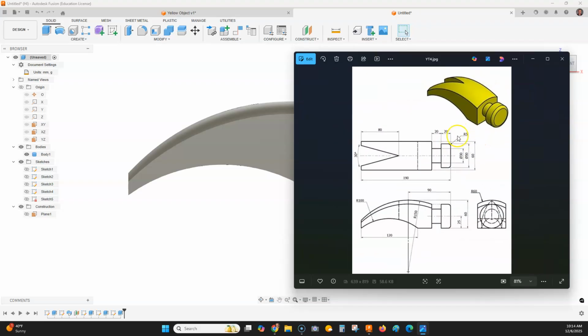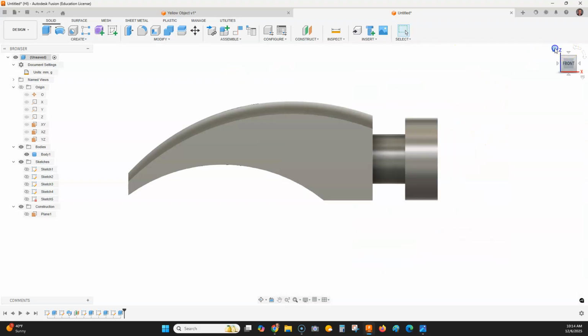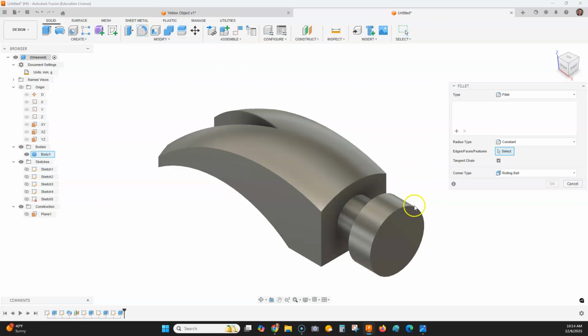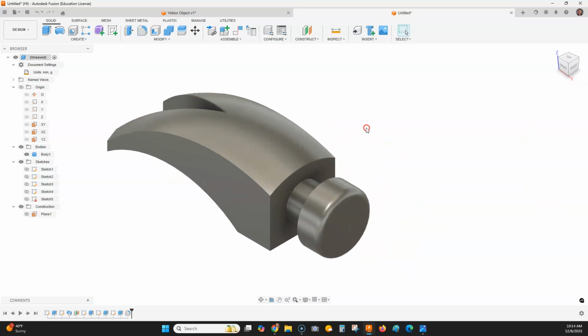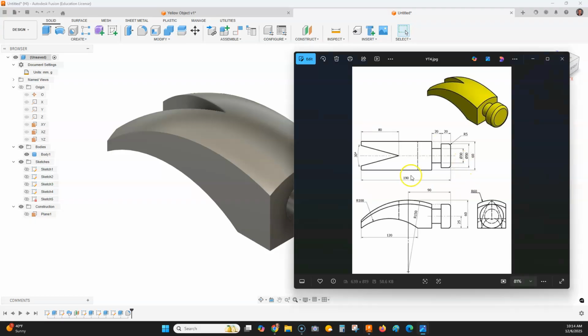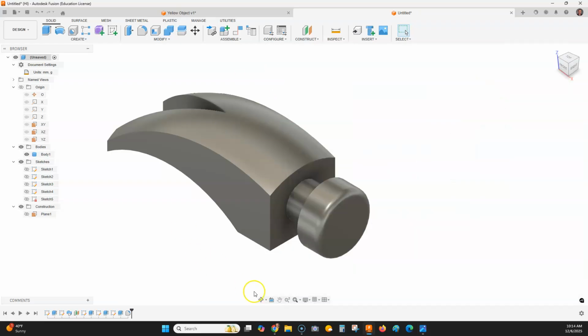We need to put a fillet on this with a radius of 5. Let's go to fillet. Let's go on our outside distance here. We're going to put in a fillet of 5 millimeters, nice and rounded off. Let's say OK. Let's go back and take a look at our drawing, and it looks like we have every single thing that we need to create the object. Very nicely, well done.